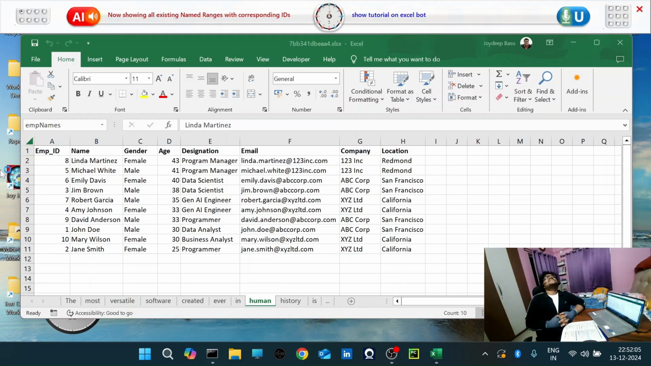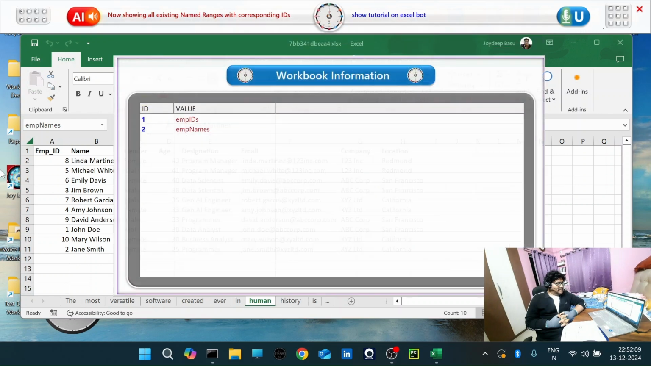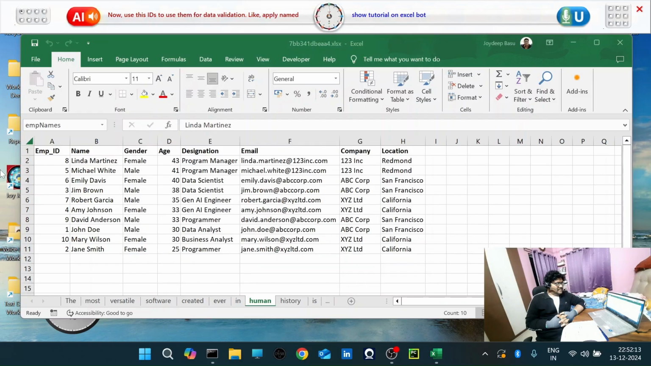Now showing all existing named ranges with corresponding IDs. Now, use these IDs for data validation. Like, apply named range ID 1 at cell J7. Or, apply named range ID 2 at cell J8. Like that you can perform data validation or else.